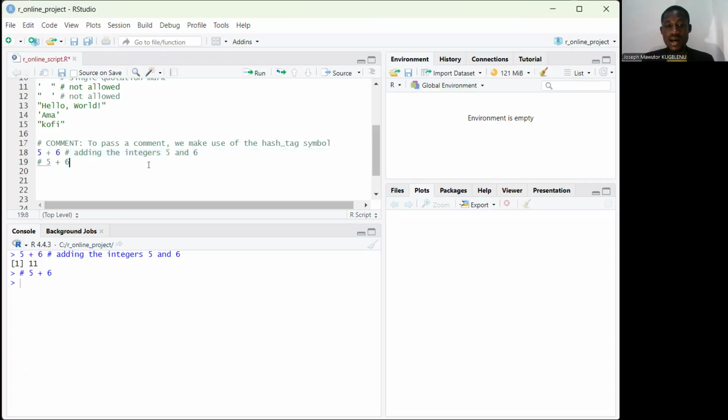Is that okay? So that is one use of what? The comment. Comments help make our code more readable. They help us avoid execution when we are testing alternative code. So at an advanced level, whenever you're testing alternative code and at some point you don't want it to run, you can just put a hashtag there.